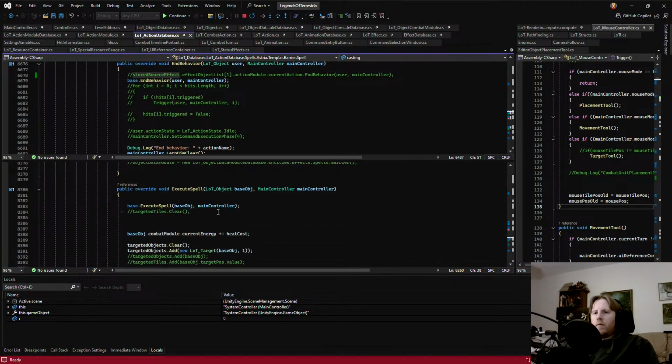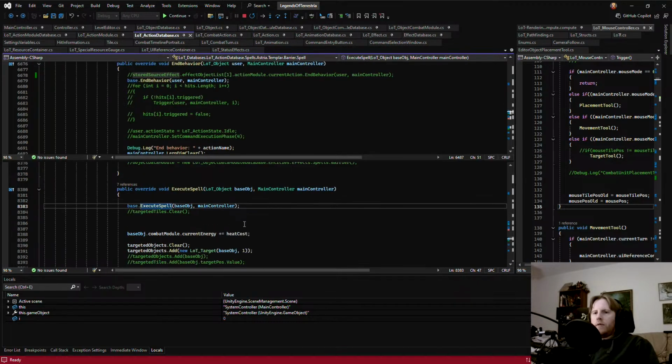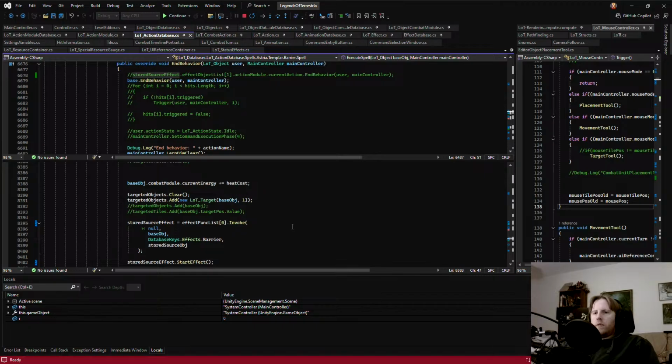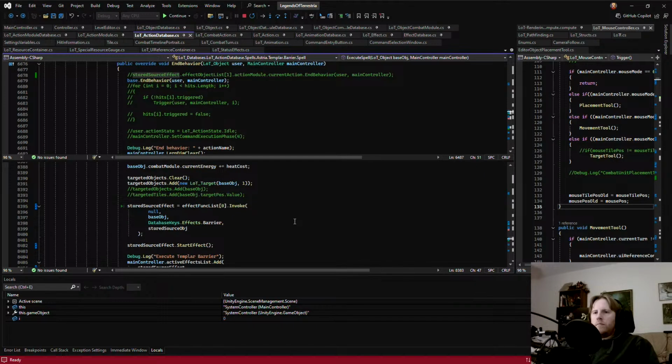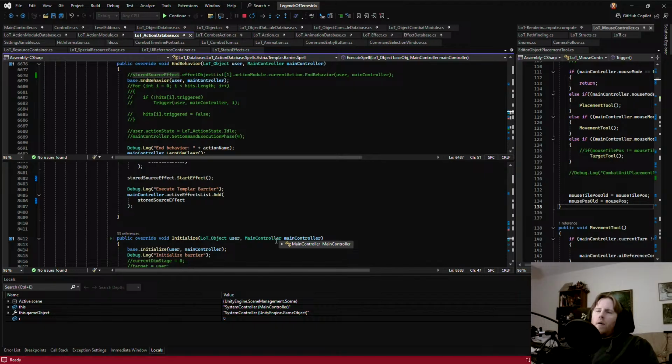Down here. Base execute. Stored source object equals base object. Targeted objects dot clear. It's not doing anything here. Oh, what is happening? I have another idea.